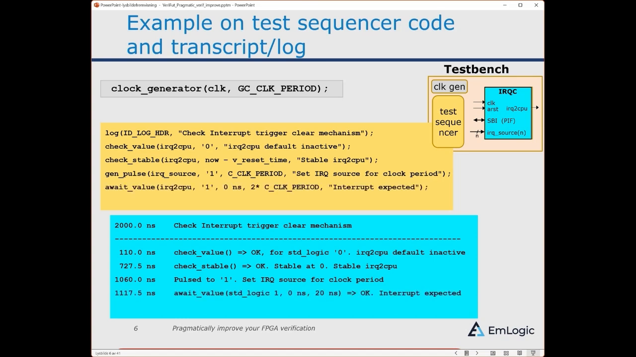And one important thing with any test bench is that you should never wait for something without a timeout. So in this case, for instance, we're waiting for the interrupt to the CPU to go to 1 at the earliest after 0 nanoseconds, at the latest after 2 clock periods. And that allows us to make sure that if this interrupt to the CPU never actually is set to 1, we will not wait forever. There will be a timeout and we will get an error message, an alert message.